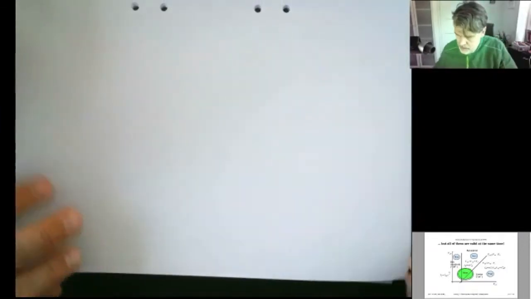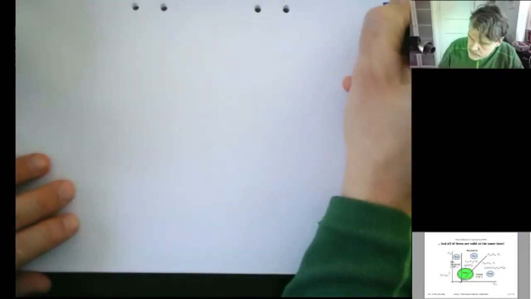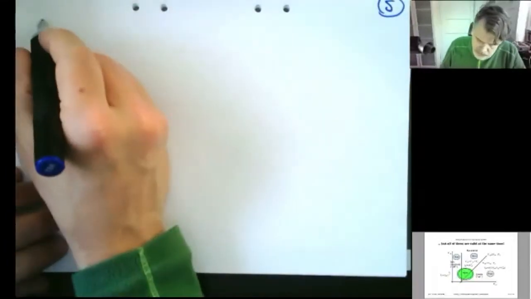I'm getting into action. So, small signal schematic.